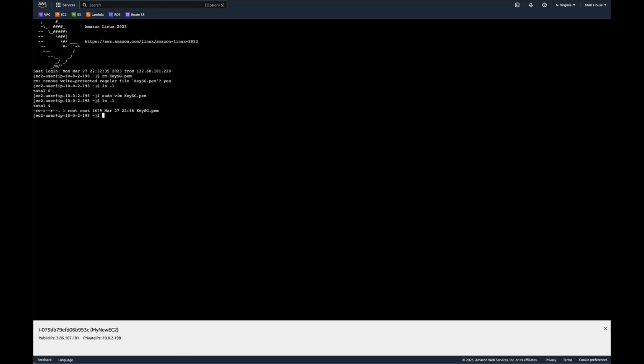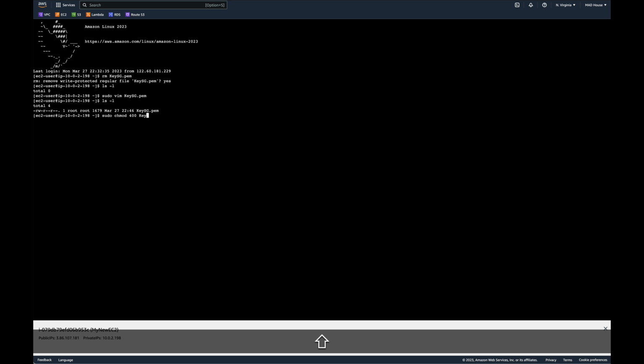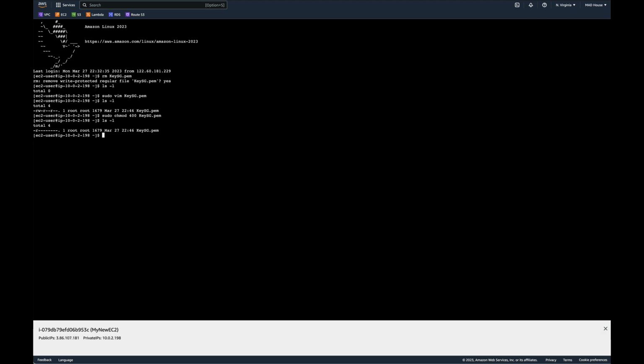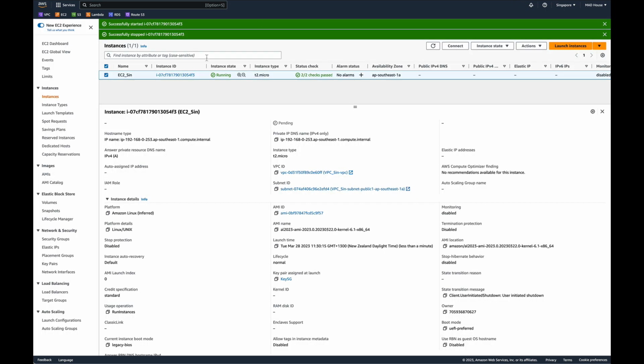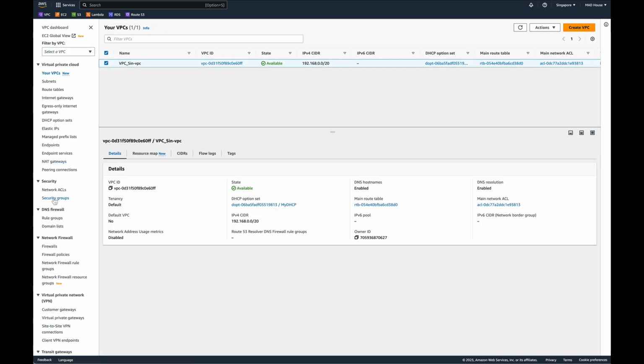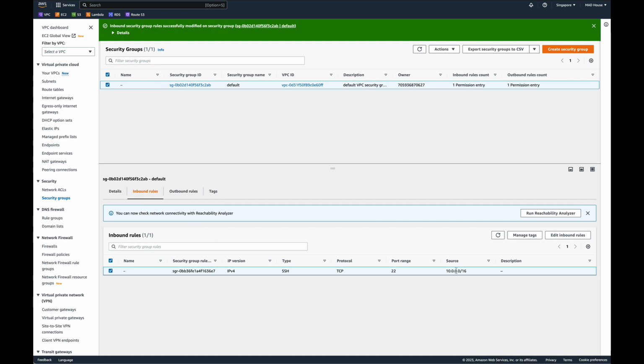ls -l, and I need to change the permissions of this file to only read. So I'll use sudo chmod 400, which is only read, only for the owner, and it will be key sg.pem. Once again, I'll do ls -l. Now you see all the permissions are removed. Before you do this, make sure in your security group that port number 22 is open, and I'm allowing connection from anyone coming from this IP address or this pool of IP addresses in the Singapore region.